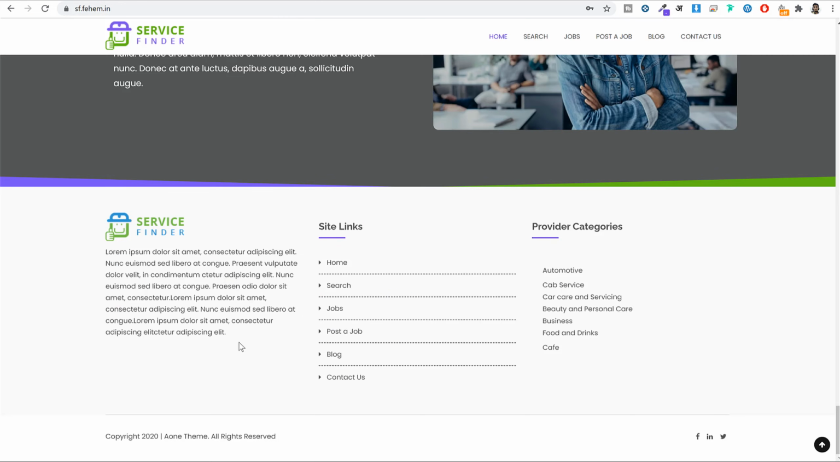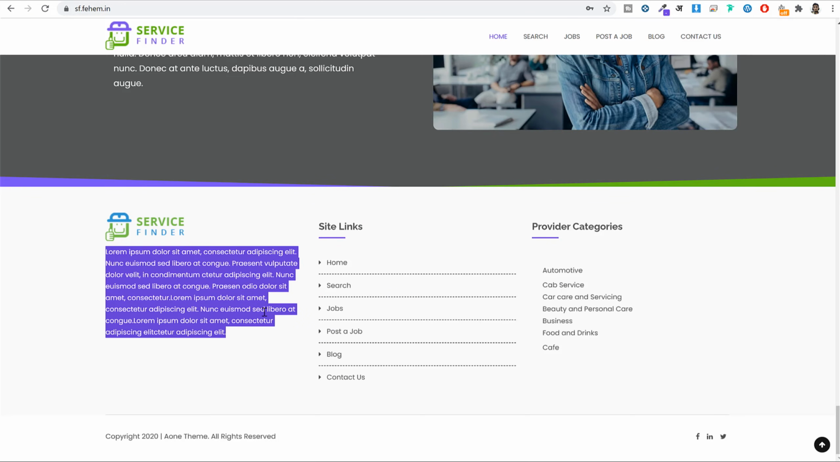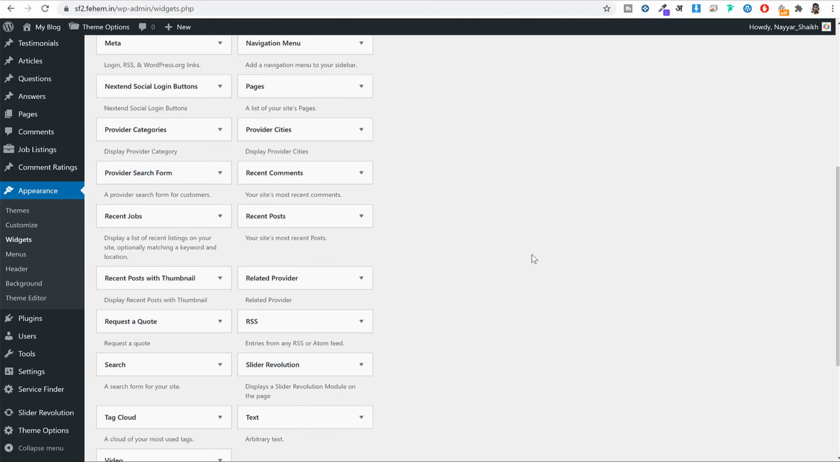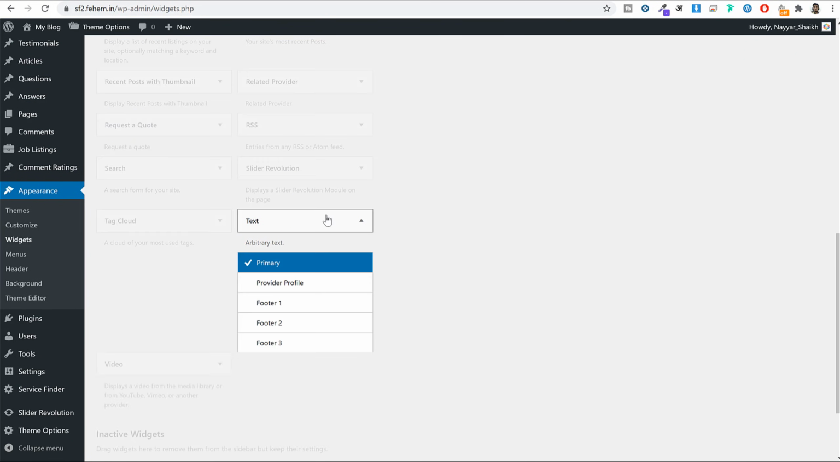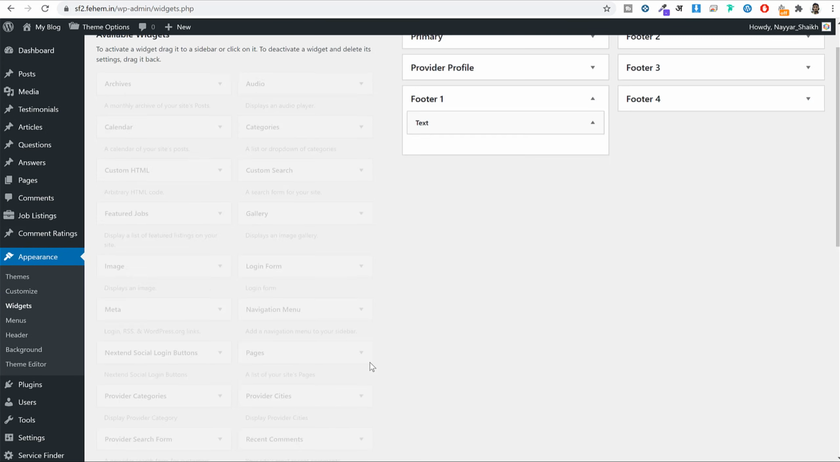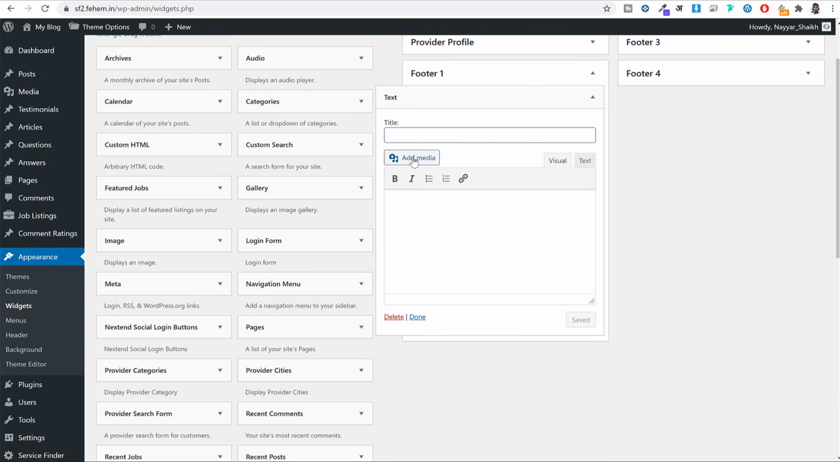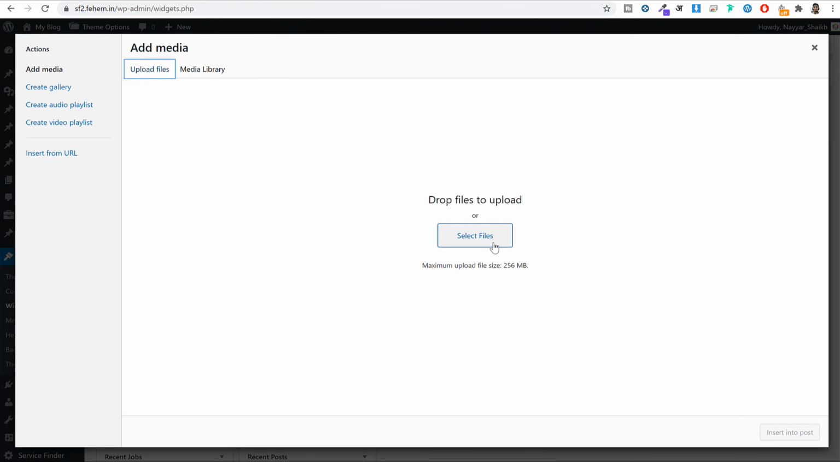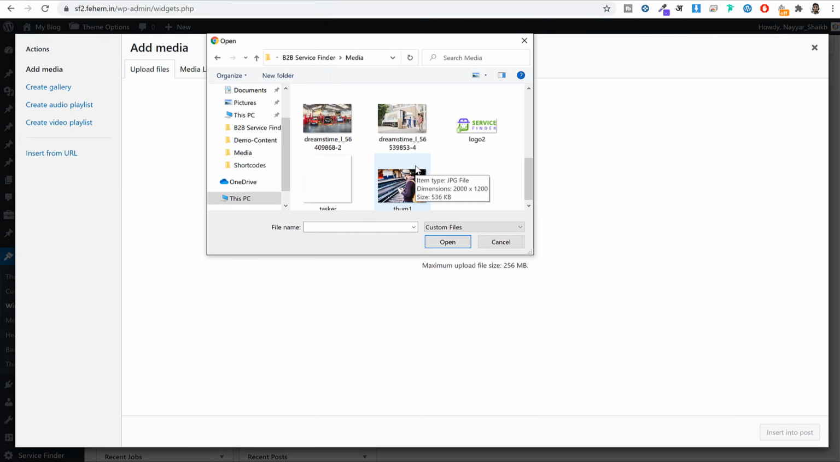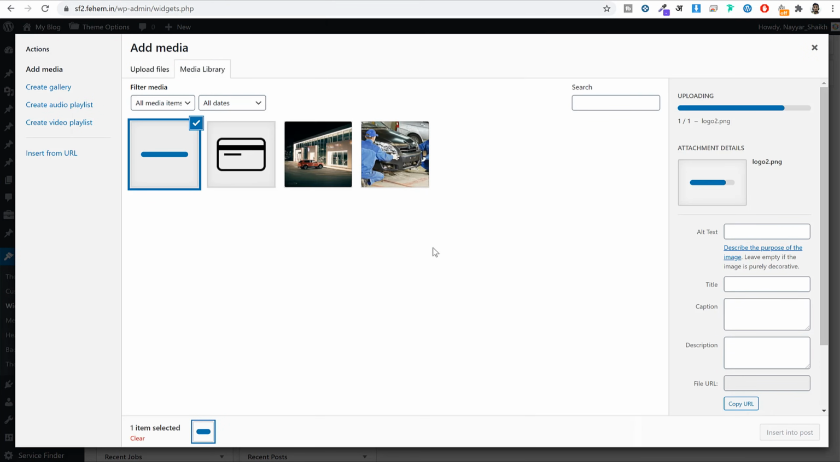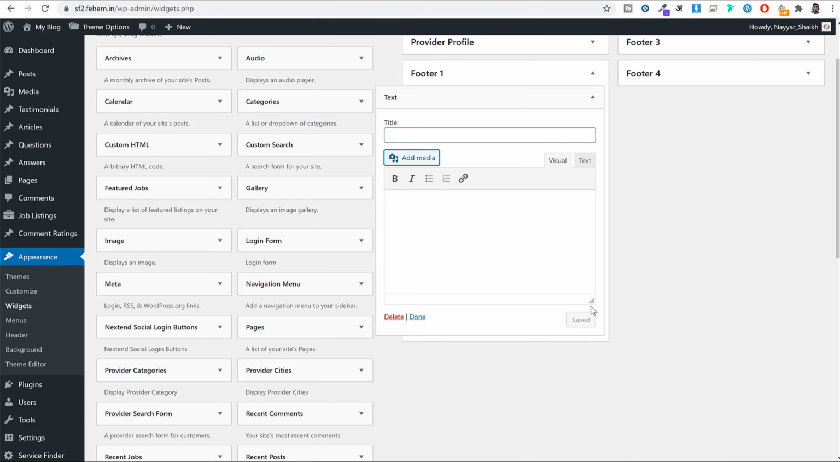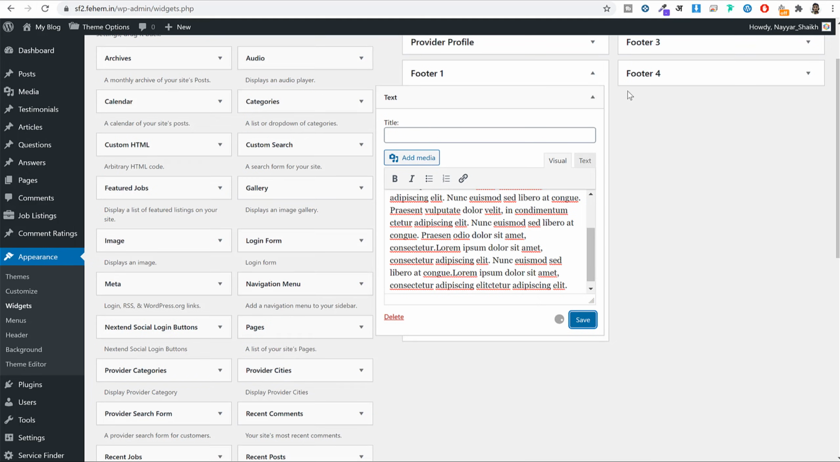And what I want is this simple option. I want to display my logo, and after that, I want to type in something about my company. So some about section. You'll scroll down at the bottom, select this text, select footer 1 and click on add widget. So first I'll upload my logo. Click on add media, upload my logo from here. So let me upload this logo, click on open and click on insert into post, and after that some dummy text about my company. Now click on save.